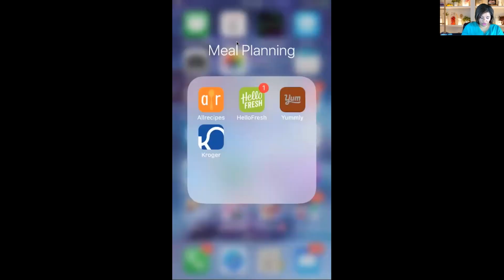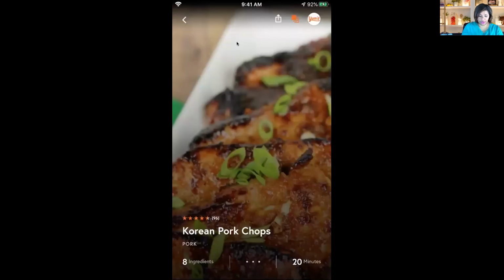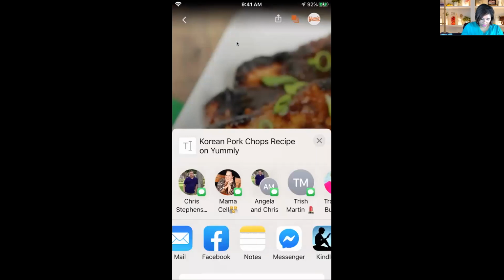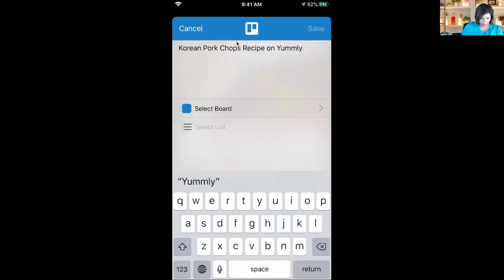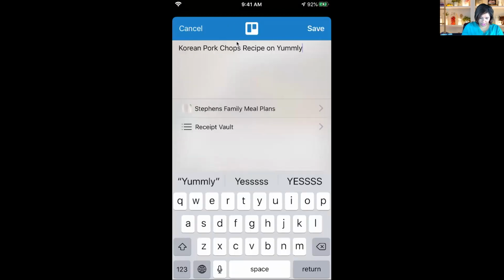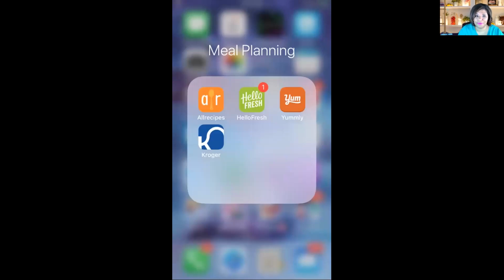Another really cool thing is my Trello board, which I'm going to show you. I created a Trello board, which has been amazing. You see this little arrow up here that I just clicked on, and it asks where you want to send this. You swipe over to Trello, select the board, go to Stephen's meal plans, and save it there. It just saves right over on the Trello board. You're going to see why that is so cool in just a second.